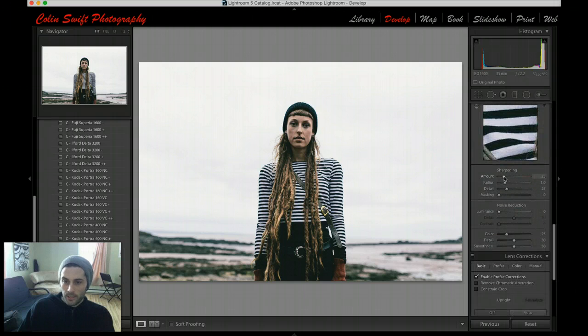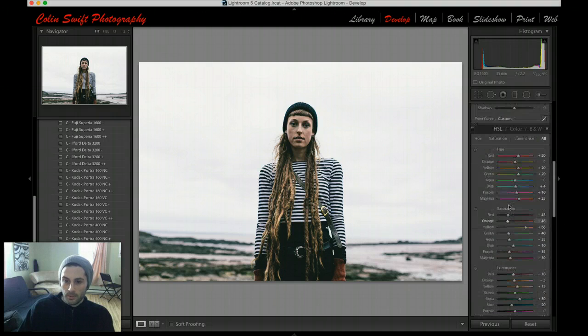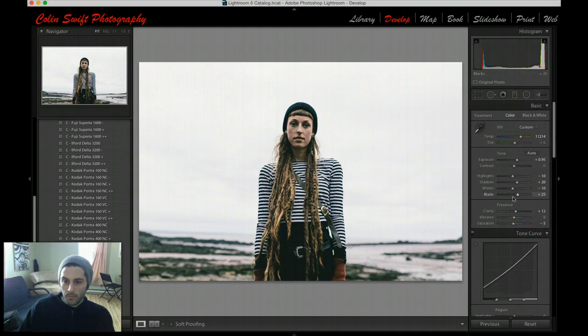Then I usually like come down here and add some more sharpening. I usually just post online, so I like my images nice and sharp. I'm gonna add a little bit more warmth. Well, actually, no. I'm gonna bring it back down. I'll bring up the shadows a little bit just to brighten up her face and her clothes, and maybe bring those highlights back down just a tad.